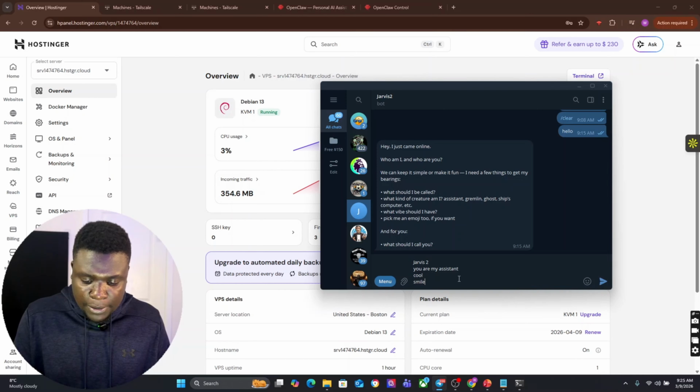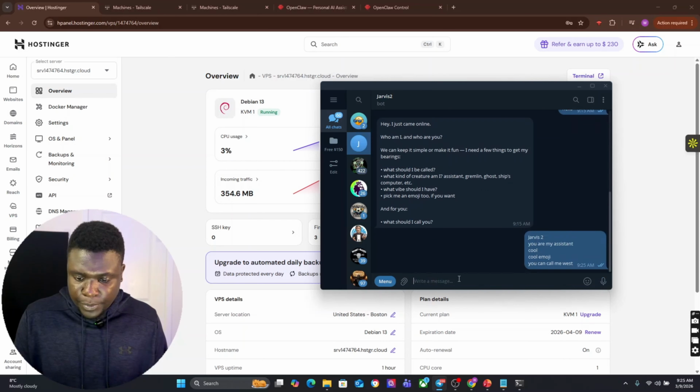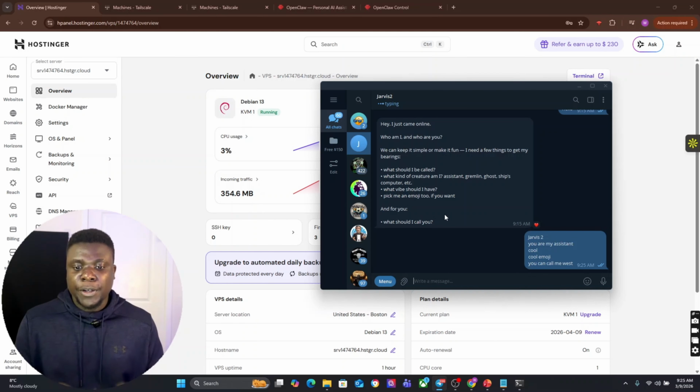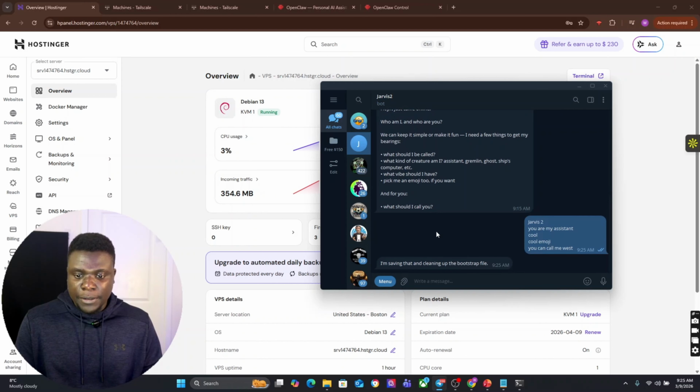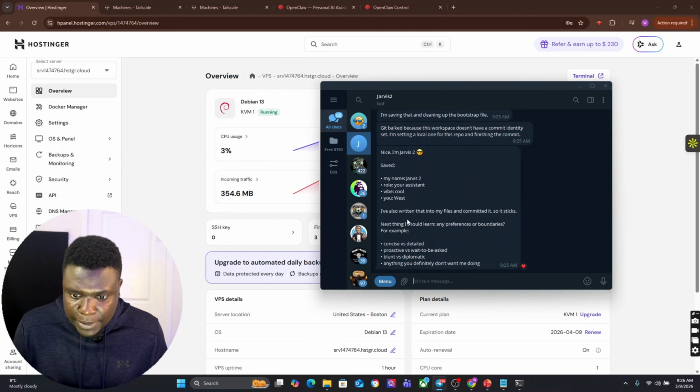A smiling emoji. Or let me say a cool emoji. And you can call me West. Let's send that. Let's see what he says. Make sure it's actually working. Sometimes you see the typing here. That means it's actually reasoning things. Now it's saved that and cleaned up the bootstrap file. Now it's actually saved everything. Everything is nice and smooth.